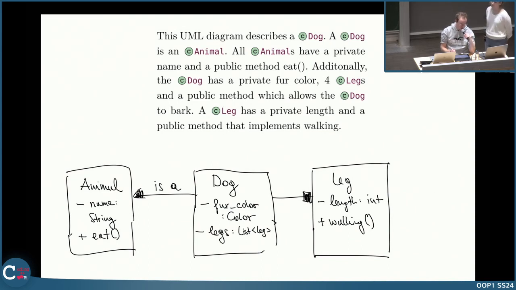Yeah, so you either have primitive types like an integer or a string, or you have types that you created on your own, which is the leg, which is the dog, which is the animal. And of course, we use some more things like a list, because we have a list of legs here, not just a single leg. And nevertheless, we indicate that the dog has legs with the symbol here. Yeah, and these are the components.